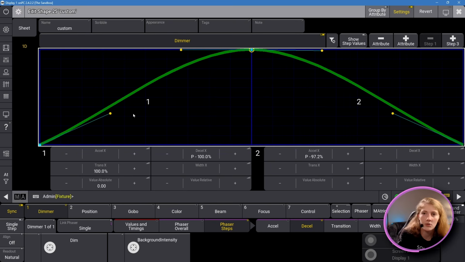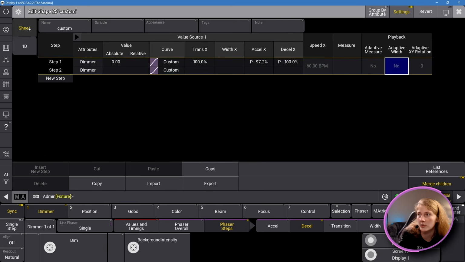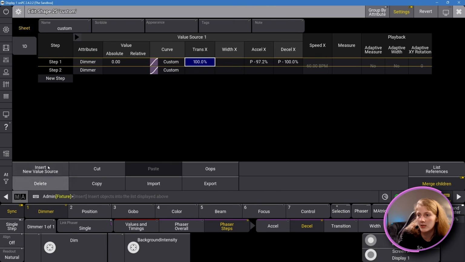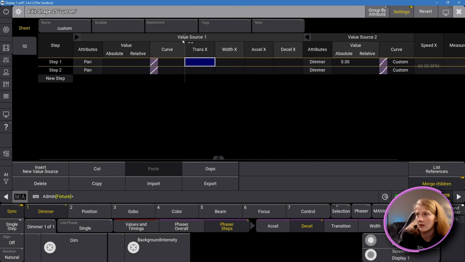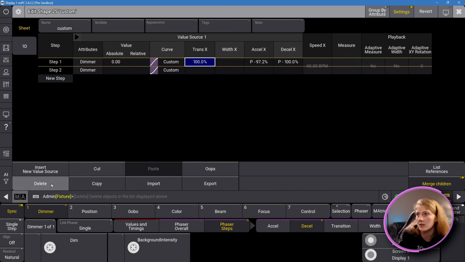So as you can see, you can do everything in either version of the editor. To add another attribute here, you would just insert a new value source. And then here we go, value source 1 and value source 2. I'm going to go ahead and delete this one. And now we can take this shape that we've created however we want, and we can use it as a template to create a phaser.